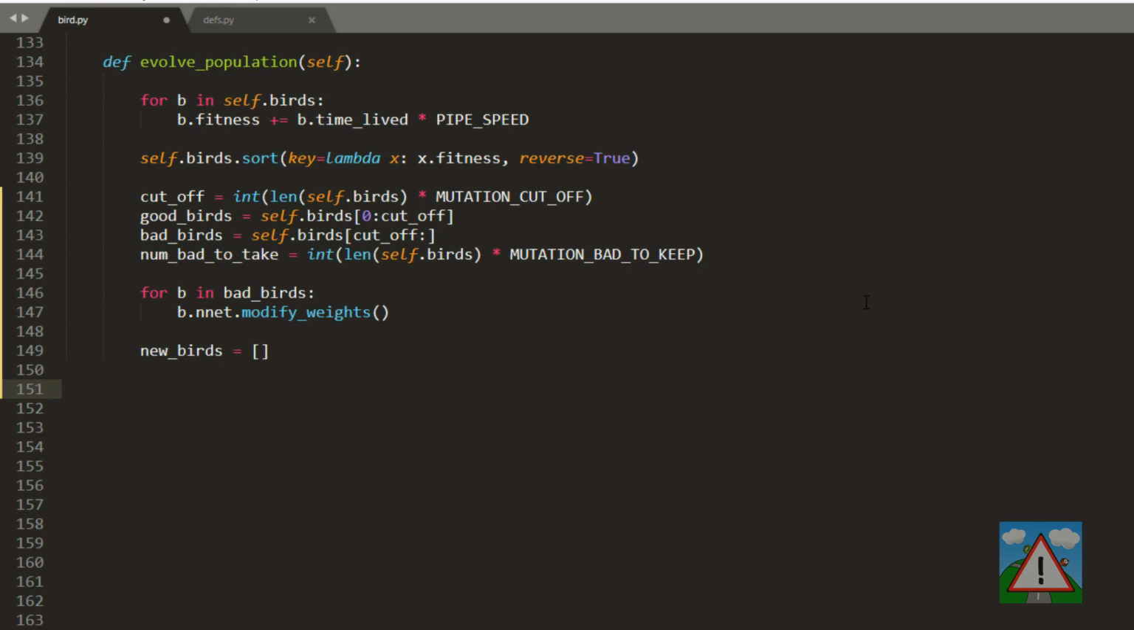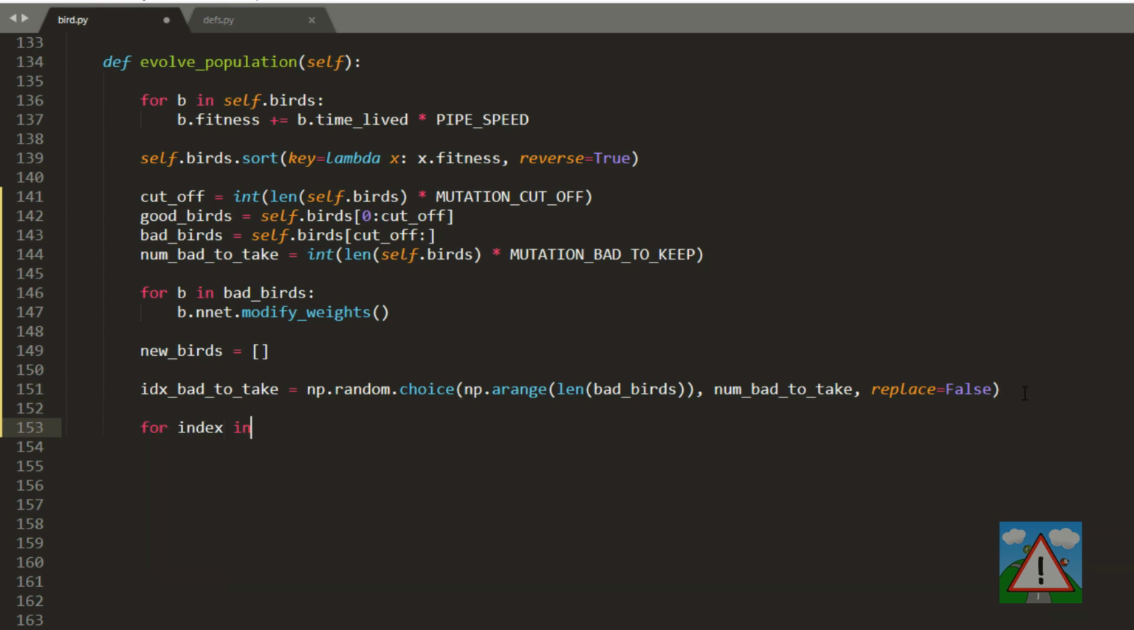The first thing that we'll do is add this number, numbad to take, a selection randomly picked from our bad birds. Now remember, to get random indexes we use numpy.random.choice. So here I'm saying for the amount that we want, numbad to take, of the full list of bad birds, get ourselves some random indexes, and then we can take those birds. So I'll say for index.